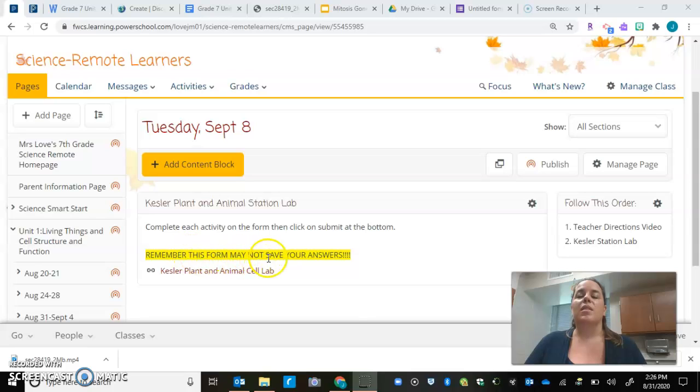Remember, please remember, this may not save your answers. They may not be saved. If you are unsure if you're going to get done, leave that tab open. Always leave that tab open. That way you can go back to it when you're done.